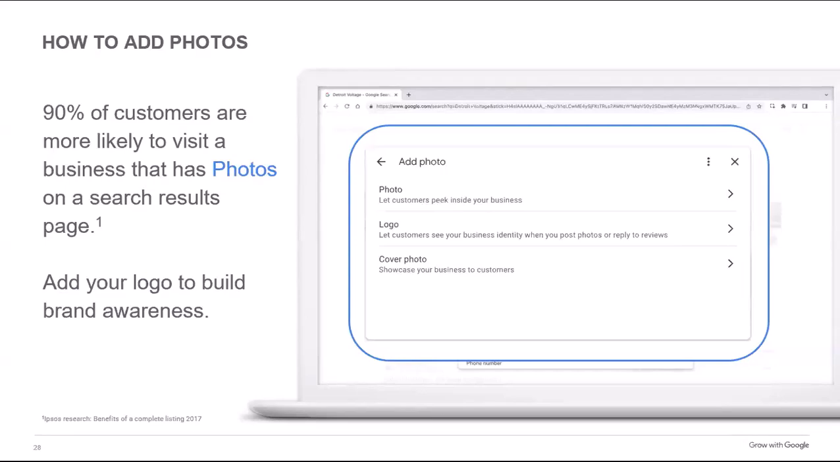One of the must-do tasks on your Google business profile is to add photos. 90% of customers are more likely to visit a business that has photos on a search results page. Add your logo to build awareness. So make sure you complete this to include that cover photo. Now, just like on other social media profiles that you may have, having a cover photo helps identify your business. If you've got a brick and mortar business, a great cover photo would be a picture of the outside of your business.